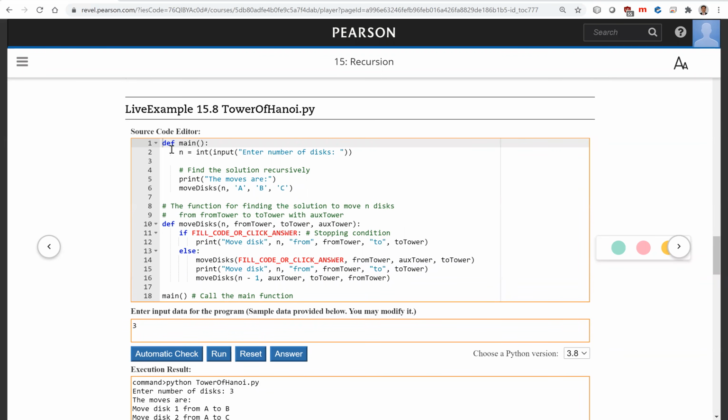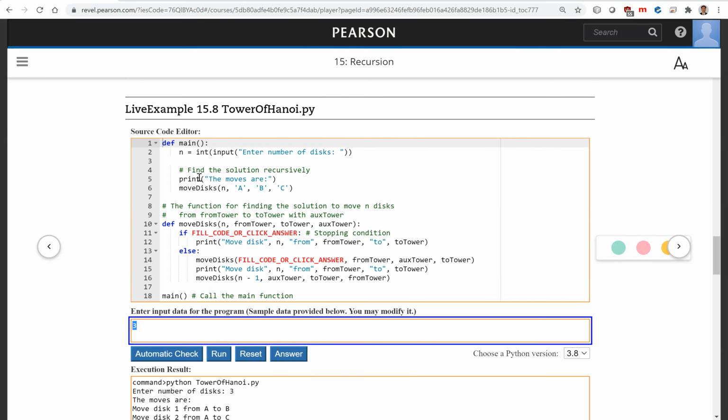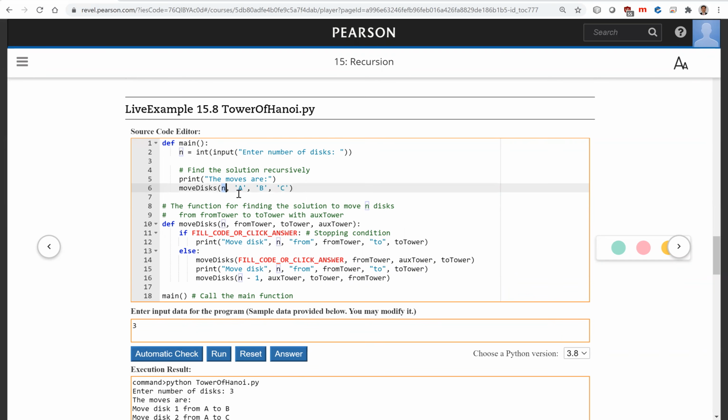So this is the test program, which prompts the user to enter the number of disks. And now these are all the moves. So we're going to print these moves out. So this is n disks from tower A to tower B with the help of C. So if n is 1, that is the simple case, the base case.